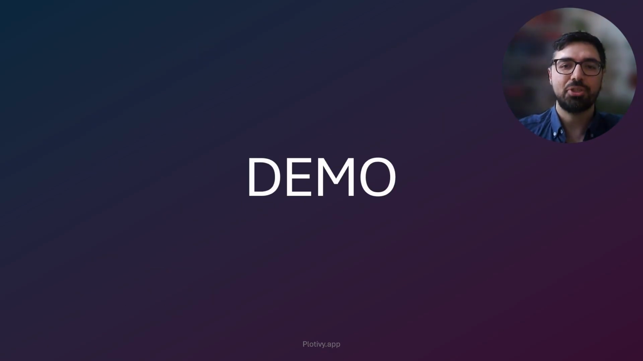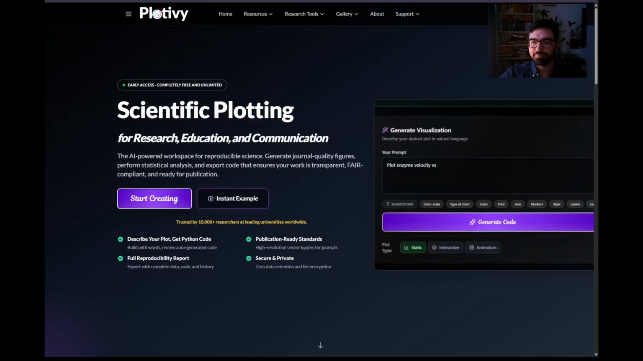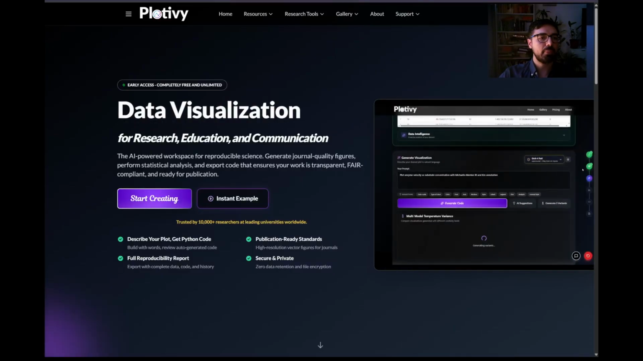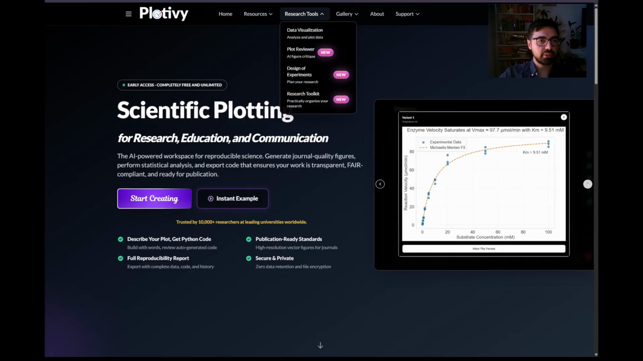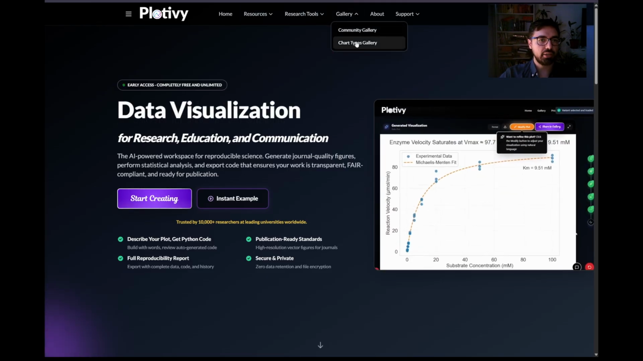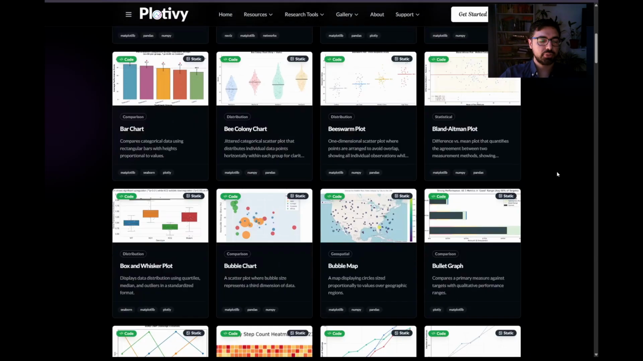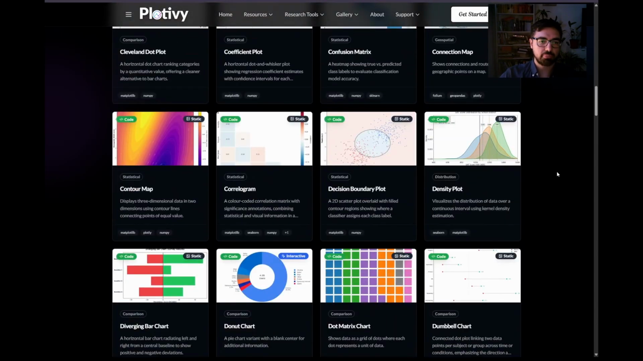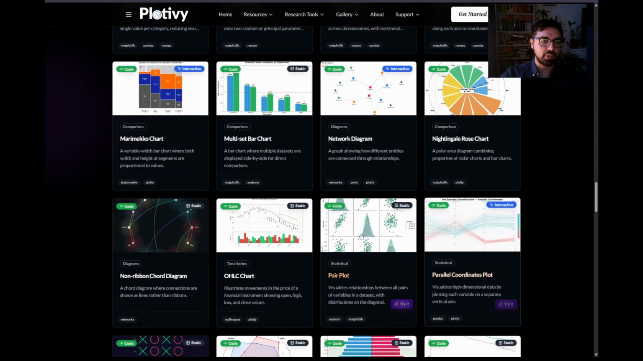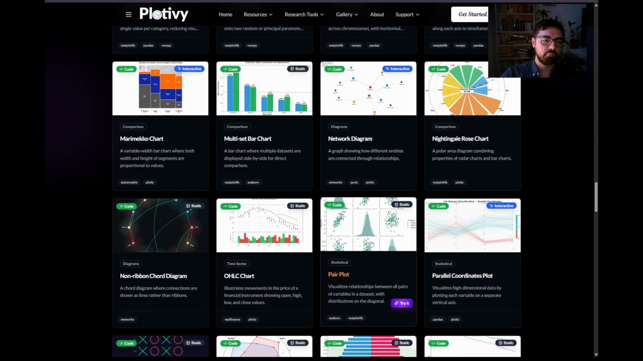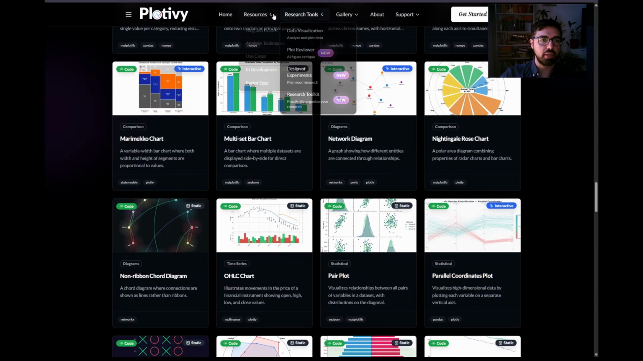Okay, now let me show you all of this in action. Let's do a demo. Okay, here we go with the demo. This is the homepage of Plotivy. From the top, you can access several resources and the different research tools, and then we have a gallery with different chart types. As you can see, Plotivy can generate more than 100 different types of charts, and you can open this and find all the characteristics of a chart and play with them.